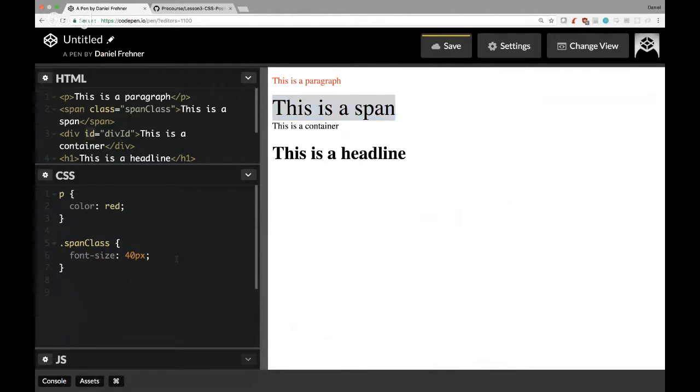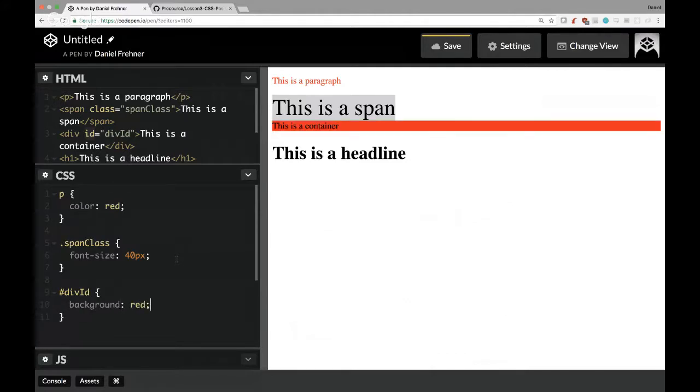And now let's go to select an ID. We use the hash, the pound sign, and we give it the name of the ID, just like our class. And we can say something like background red. And there we go. Now we see that we can select elements on the page, and we can change the style of those elements on that page. I'm going to move this real quick. Cool.